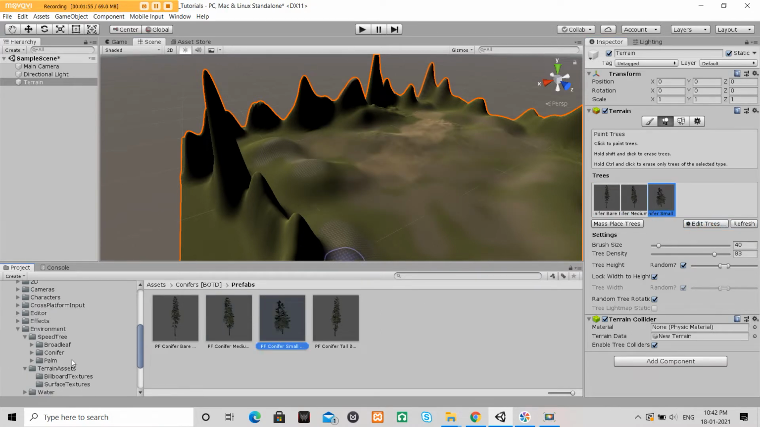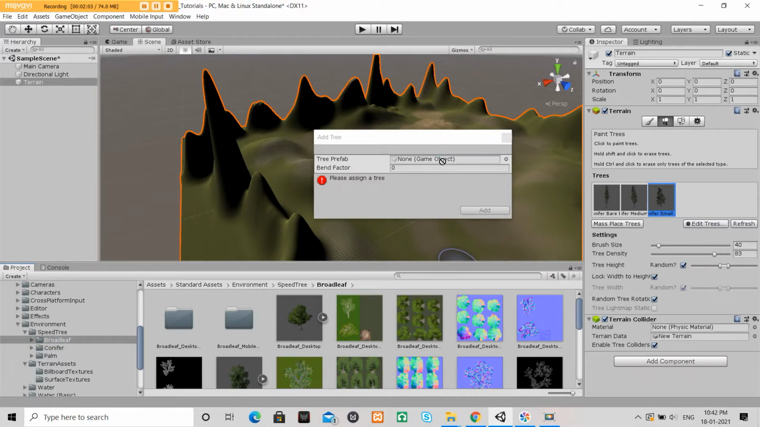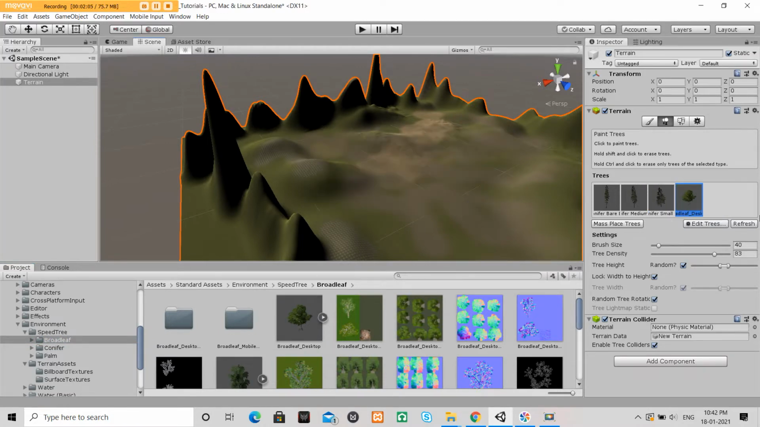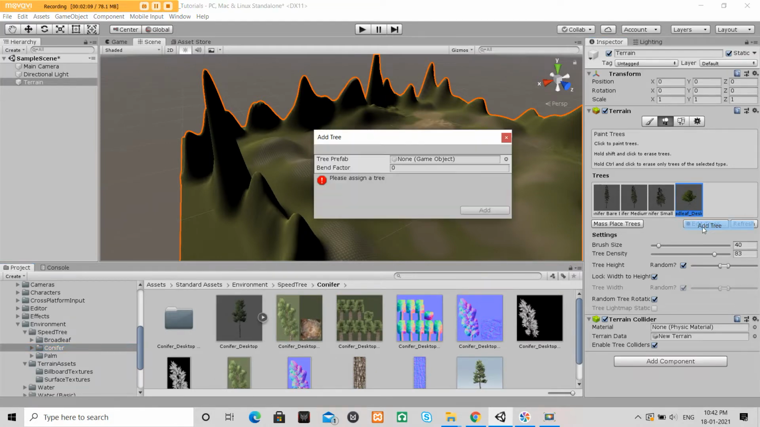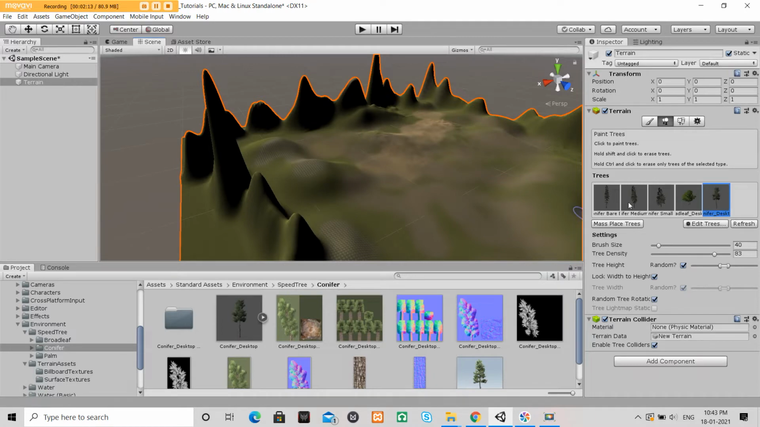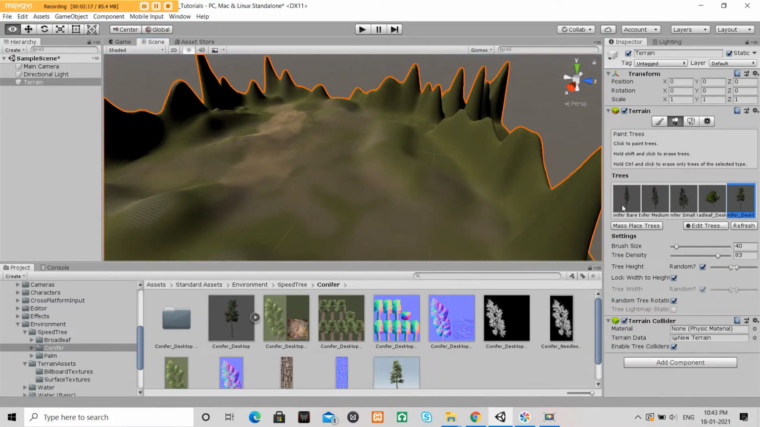Now go to the standard assets trees. The broadleaf is a better tree, so I will add it quickly. Okay, and there is a conifer too, so let's just add this. So now we have 5 trees with us, and there are 2 options to place a tree.